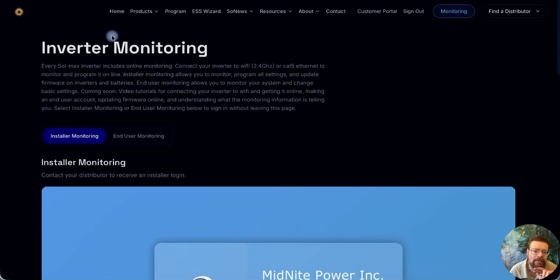So we get into inverter monitoring, and you'll notice there's two buttons below here, installer monitoring and end user monitoring. Today we're going to go to installer monitoring. This is what gives you full control of programming the inverter, updating firmware, basically all the stuff you'll have to do to set it up.